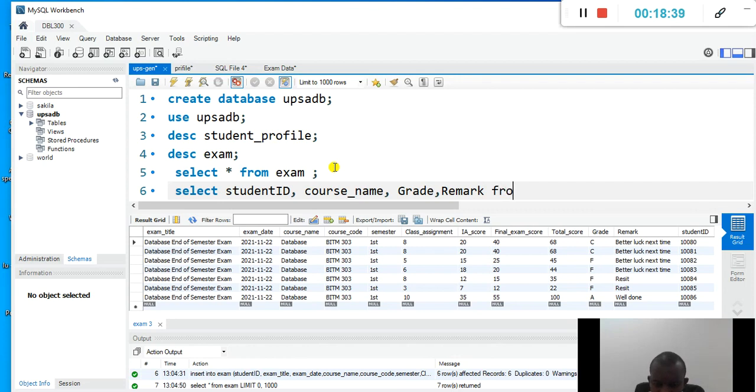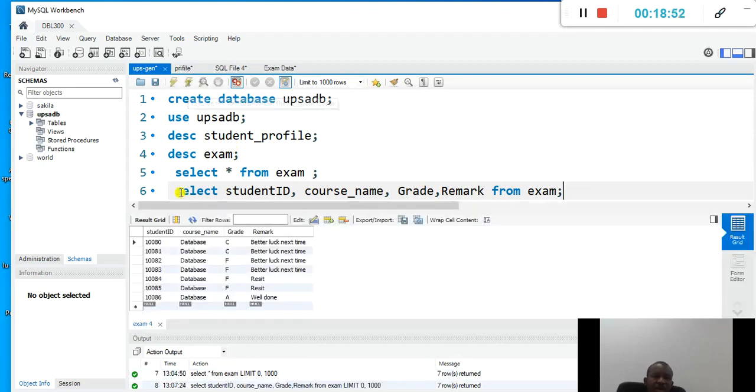So from where are we selecting it from? From exam. Yeah, so this is just to tell you that you don't always have to select all if you don't want to. Let's execute this particular command and see the outcome. All right, so this is the table we have generated. You have the student IDs, the course name, and then the grades, and then the remark.